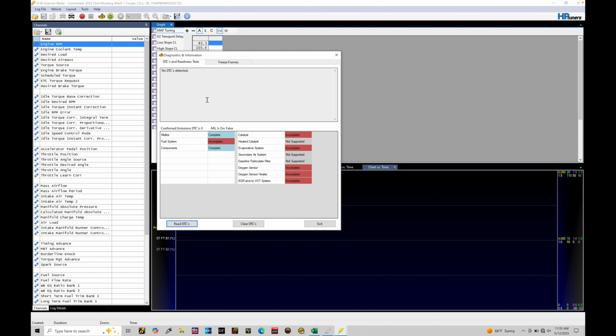And then we can also take a look down here. We see our readiness monitors. Now we can see what the status is going to be. Is it complete or incomplete? So the misfire is showing completed, the components are showing complete, but things like our catalyst, our evap system, oxygen sensor, heater, EGR, or VVT system are all showing incomplete. Now this is because I flashed the vehicle and I haven't run it long enough for all the readiness monitors to learn in driving cycles.